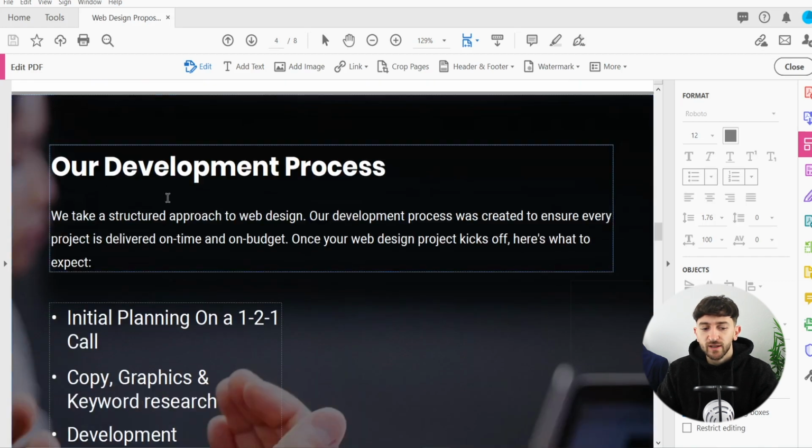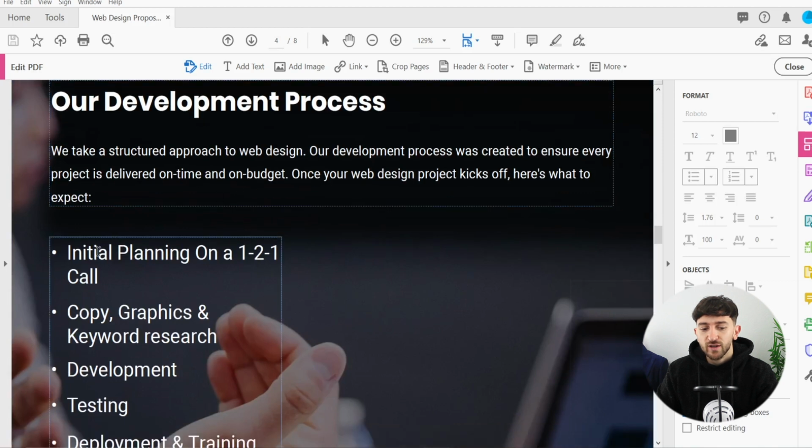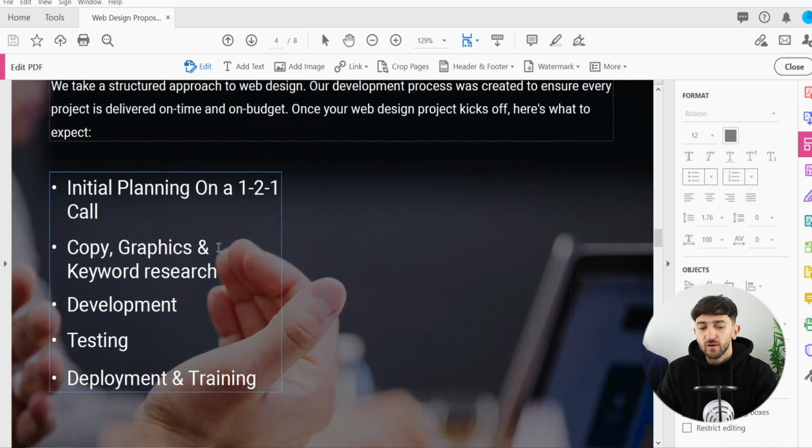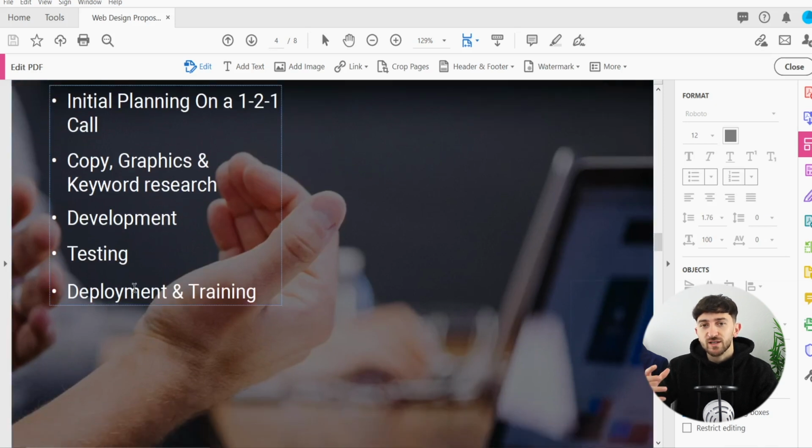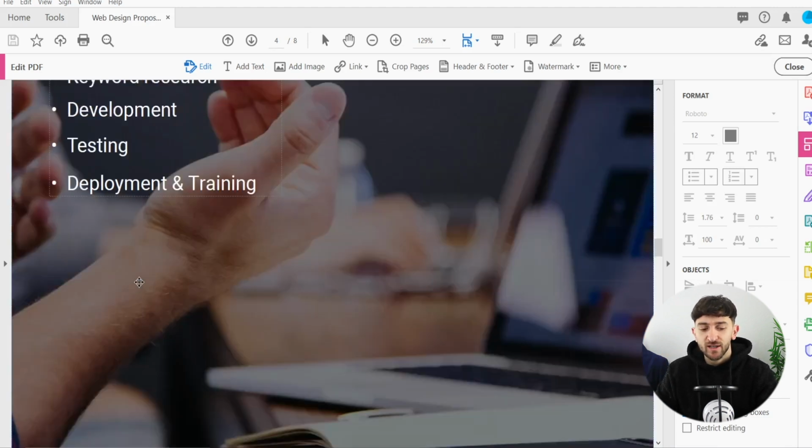So if we scroll down over here, then you can talk about the development process. Once again, you don't really need to change this. So the initial planning on a one-to-one call, you would have already done that. Then you've got the copy, the graphics, and the keyword research. So they might have some ideas in mind of the type of copy that they want on their site, the type of graphics that they want you to use. Then you've got development, where you actually build the site, testing the site to make sure everything works, and then deployment and training. So that basically just means putting the site live and showing the client how to use everything, all of the back-end functionality and things like that.